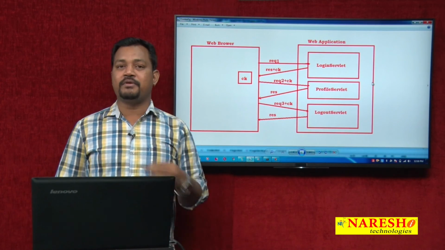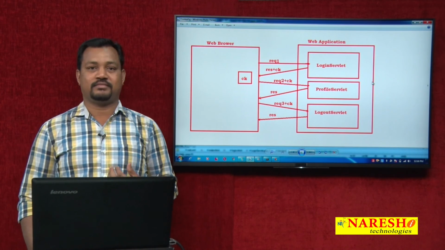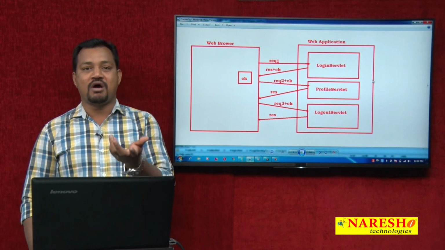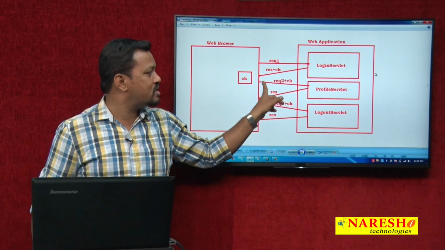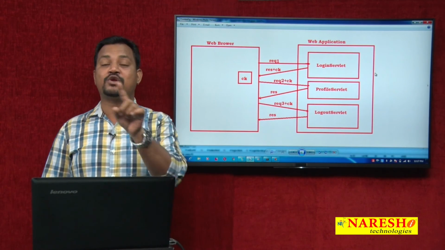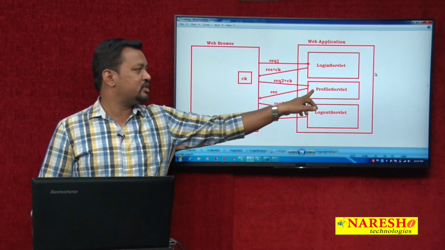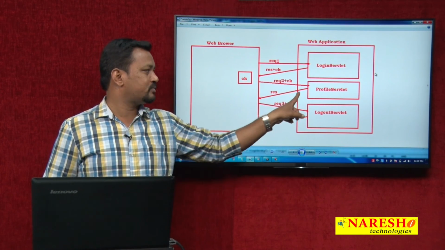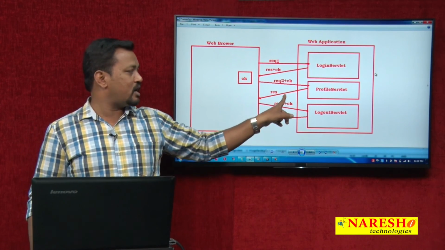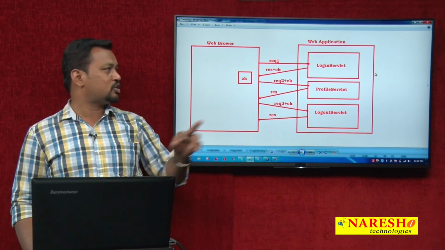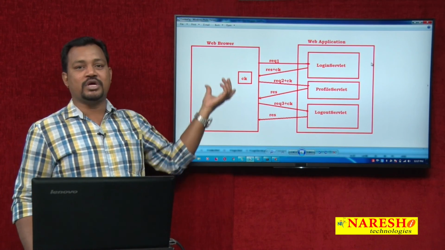Now the profile servlet, before showing the profile, has to check whether the cookie is available or not. Did the cookie come with the response object or the request object? Request object. So you use request.getCookies, get that cookie out, and check the available value. If it matches, then give the response. But in that response, the cookie is not added, because the cookie is added only in the login process. So the second request is completed.